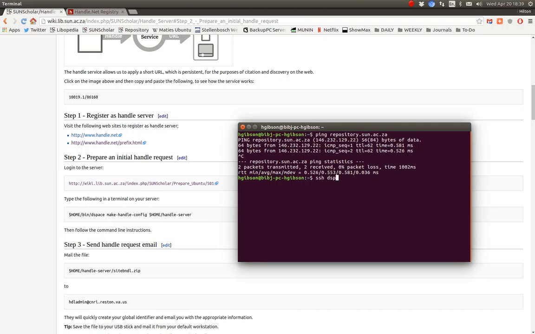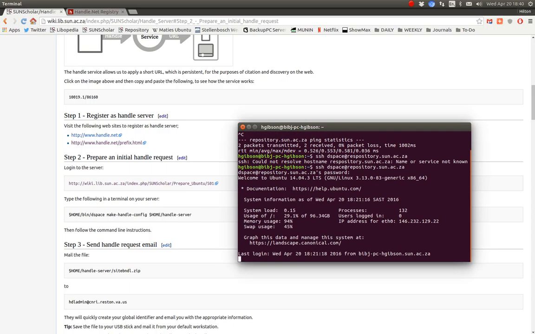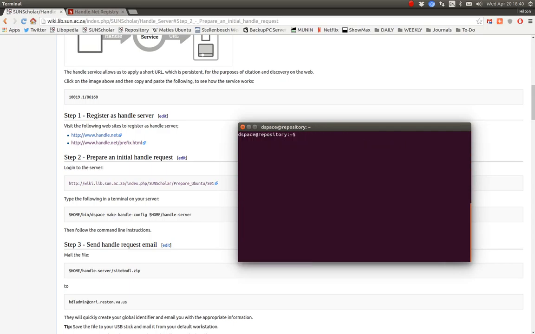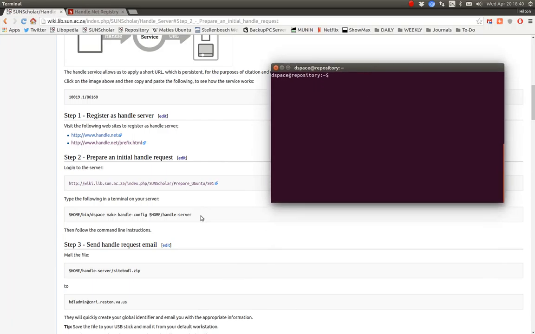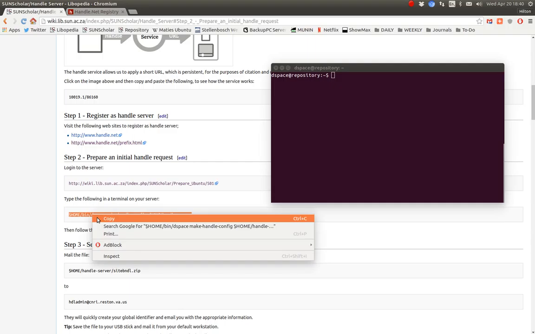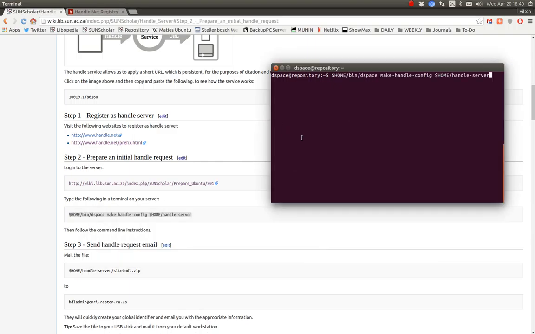This is DSpace at repository. Okay, then the password. There you go, you see I'm logged in. So when you're logged in, you copy and paste this to execute this command. And paste that in there. And wait a while for it to come up.